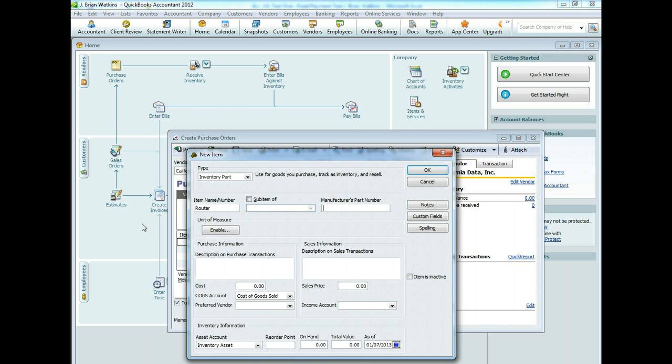Okay, I didn't give you a number, but if I did, you'd put it here. XYZ123. And we'll just call it a wireless router. Okay, and it costs us $100, and we're going to sell them to our clients for $200, and that'll be sales. Now this information down here, I don't have to set this, but I will just so nobody gets confused. You can set a reorder point so that the program will automatically tell you, hey, it's time for a new purchase order. You're running low on routers.